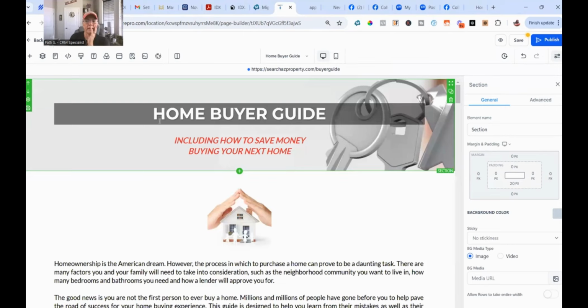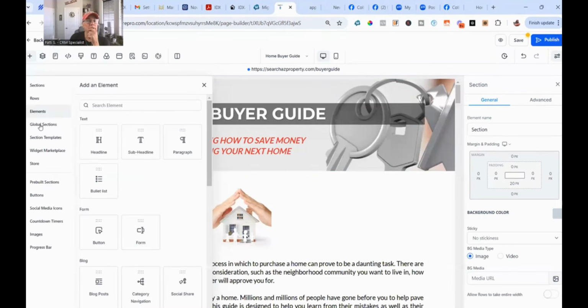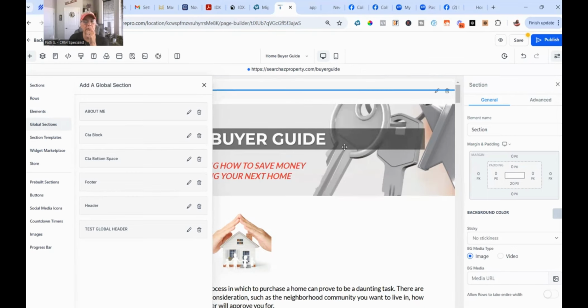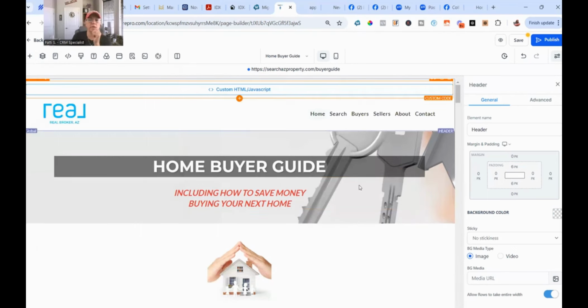And I'm going to come over here to go to plus, and I'm going to go to my global sections that I've created for myself. And hopefully I have one that says test global. I don't know if this is the actual one that I need to use because I got a few things. Oh, it is. Okay, good.